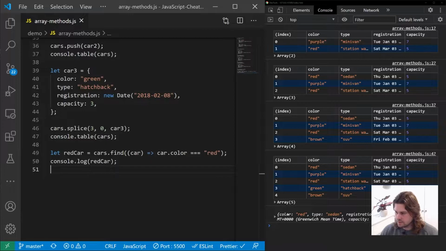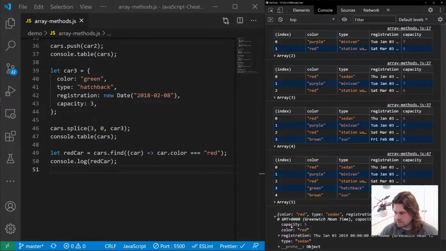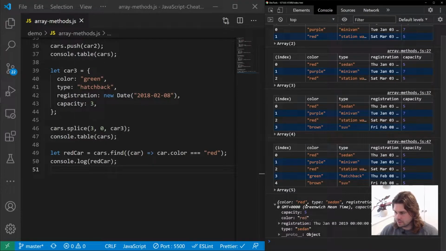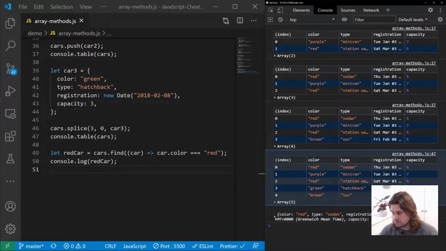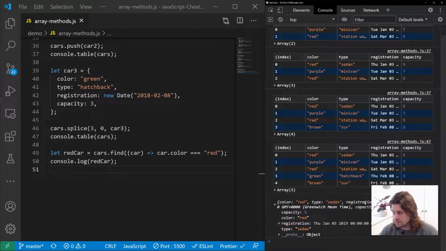And you can see it's console logged the car here, and the object obviously has the color red. It's a sedan, the registration date is this, and the capacity is 5.